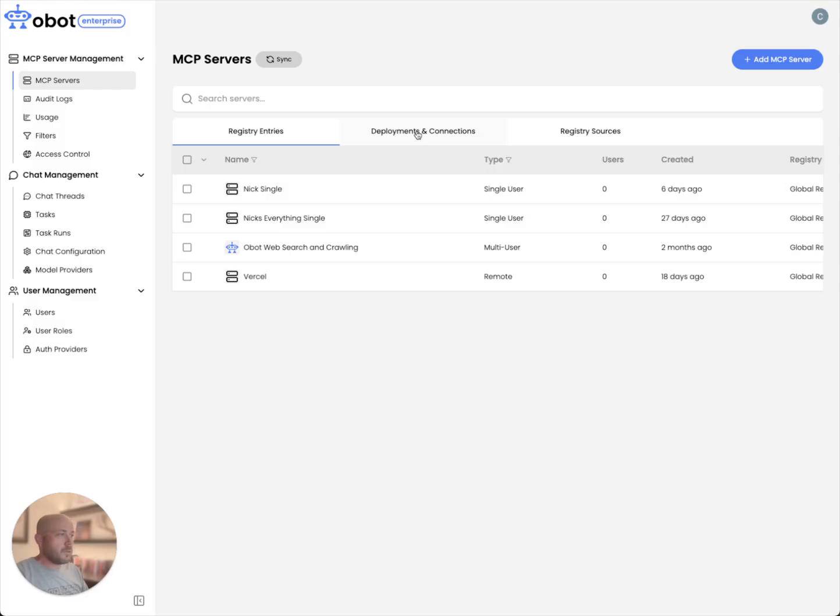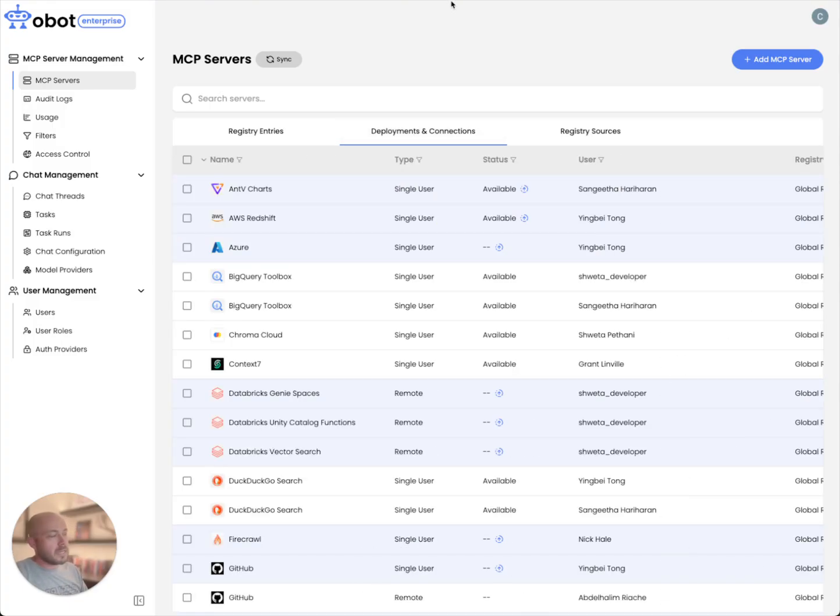The next thing I want to show is the deployments and connections screen. This screen lets you see the individual deployments of servers that have come from catalog entries, whether those are connections to remote servers or deployments of single user servers or even multi-user servers. So from here, I can kind of get an overview of what's going on.